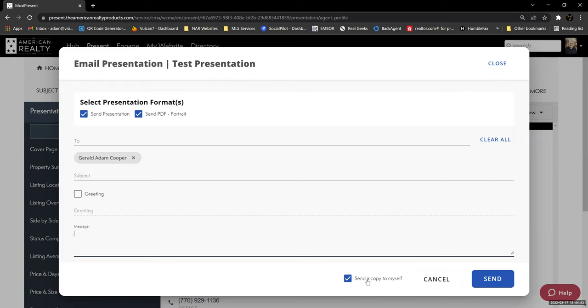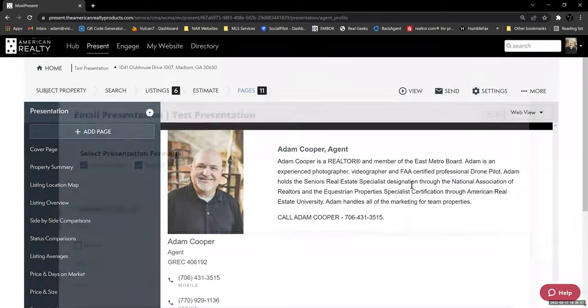That way I have in my possession readily available when I go to their house, the digital version, as well as the PDF version. If I'm using an iPad, I can pull either one up from that email that I sent from this, and it gives you the ability to have it without having to search for it as much. And when you're ready to send, you click send, and it will send it out to all of the addresses you've got here and a copy to yourself.